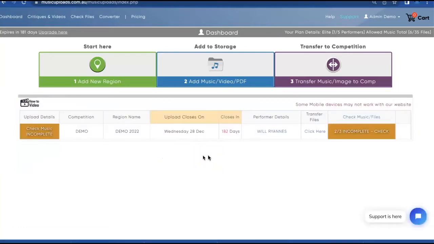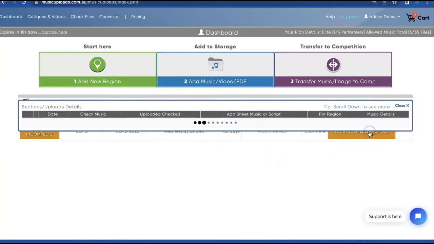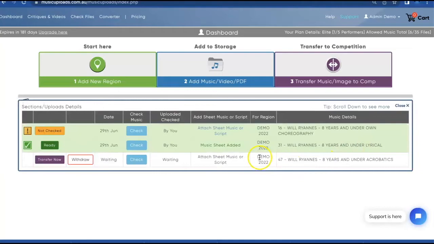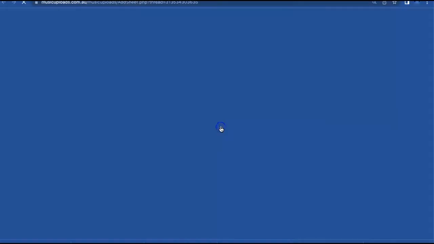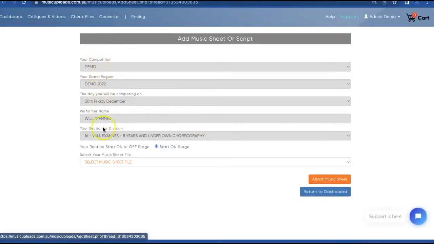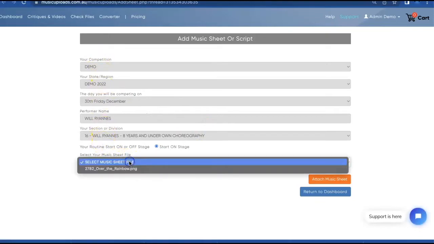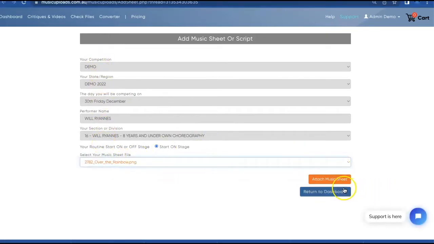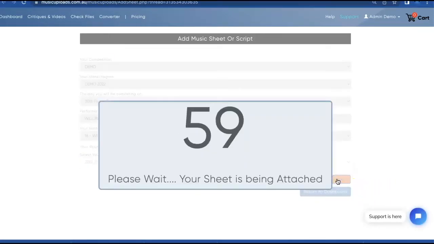So part two is attaching a sheet music or a script to an existing audio file that you've uploaded. That is done by clicking on check files. Look for the file that you need to attach the sheet music to, item number 16. So we're going to attach the sheet music. All the details are pre-formatted for you. You're going to select Over the Rainbow and you're going to attach that sheet music to that music file. So give it a moment to upload.